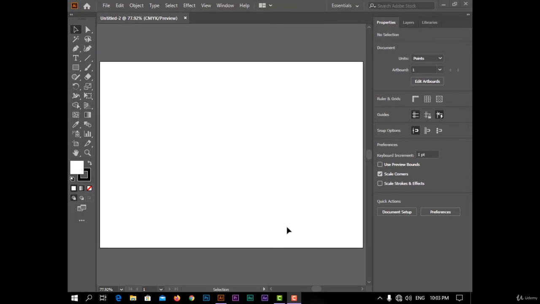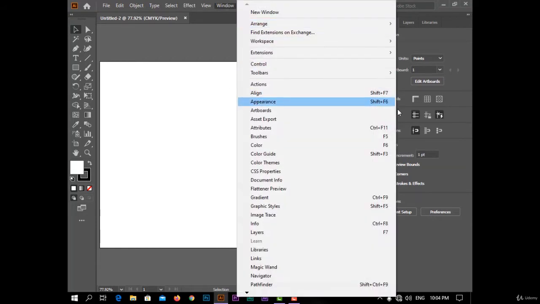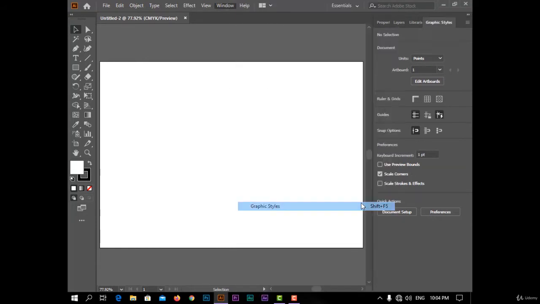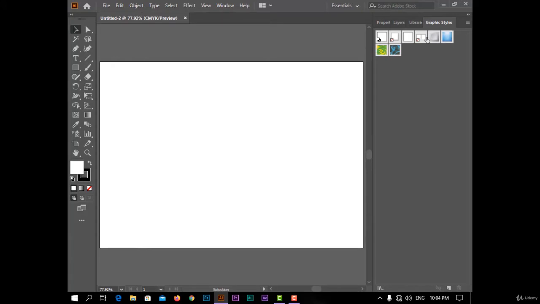This window makes very special shapes. I'm talking about the Graphic Styles window. So let's start. To open the Graphic Styles window, click on the Window menu and choose Graphic Styles. This window has many styles to add to any shape.